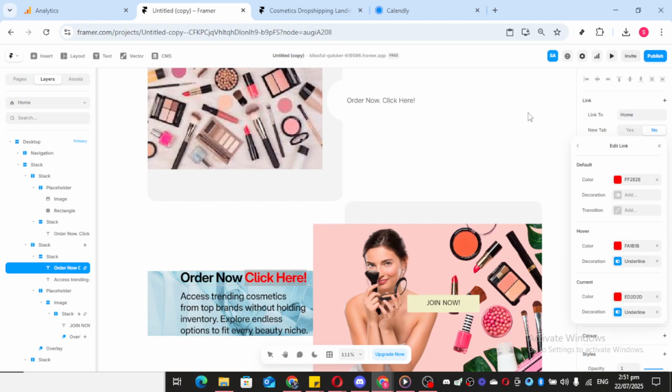And that's it. You now know how to add and customize hyperlinks on your website using Framer. With a few simple steps, you've increased your site's functionality and improved the user experience.